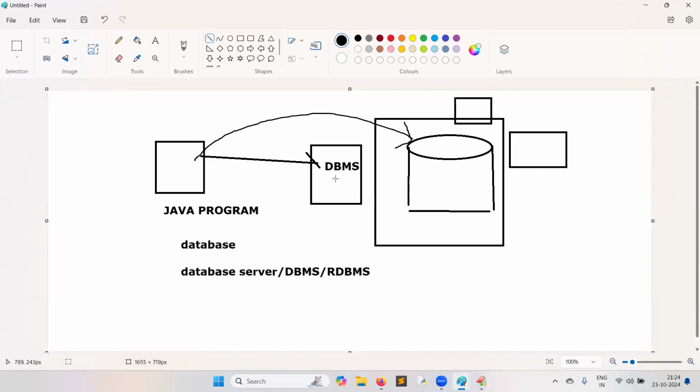Any other students? Doubts, please. Sir, initially in the first step, you told that we will make the connection with the driver manager. So here, are DBMS and driver manager both the same? No. The driver manager is on the Java side, internally. At program time, you will get clarity. Okay, sir. Thank you, sir.